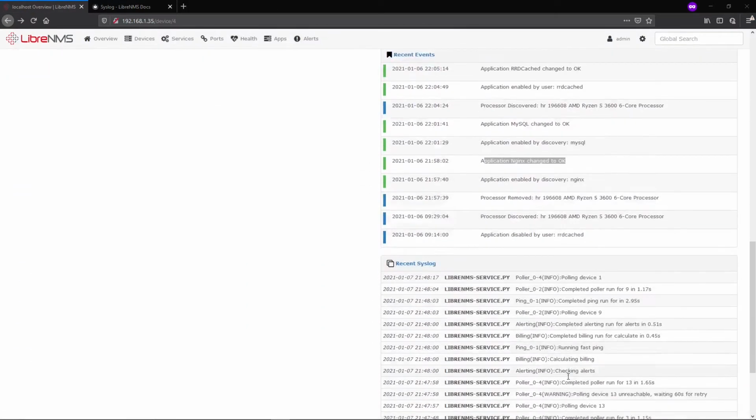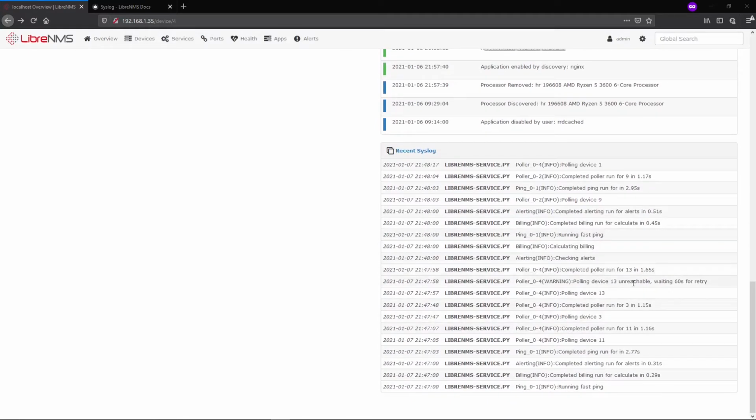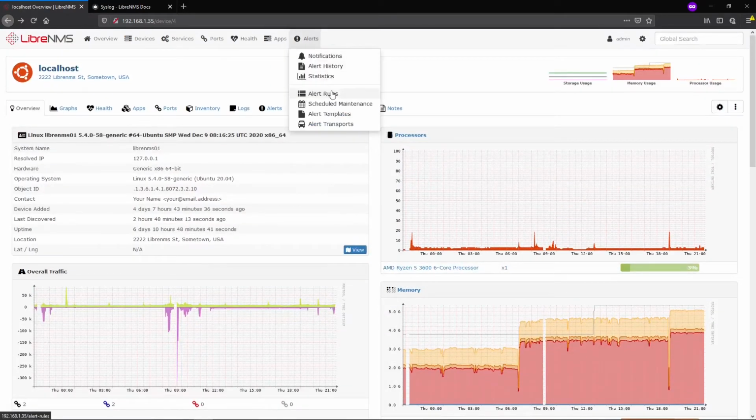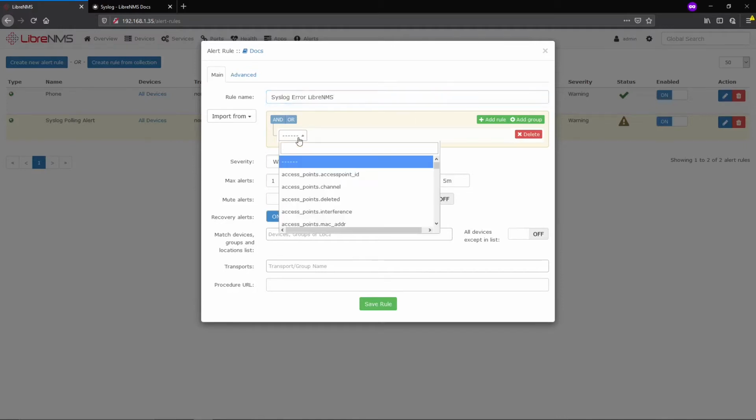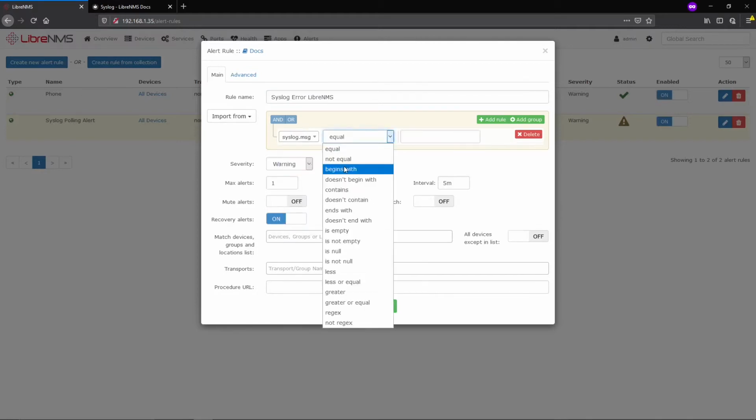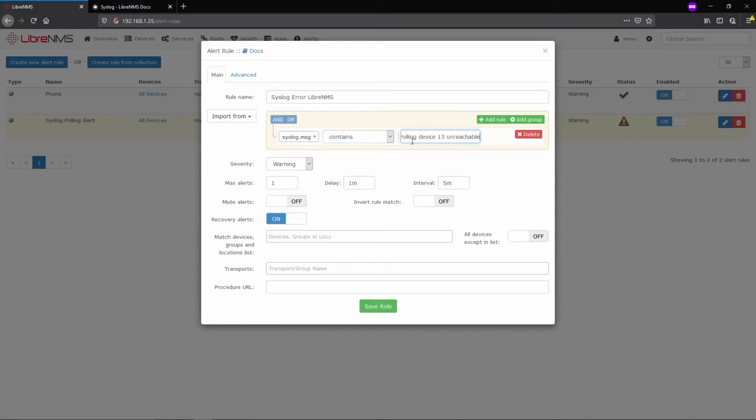Okay, so we want to alert on one of these syslog messages that we're getting in here. Let's search on this one. Maybe we care if polling device 13 is unreachable. So we create an alert just like any other alert rule. Let's just say, syslog error LibreNMS. And what we're going to do here is say syslog.message contains, because it's going to search anywhere in the message. So if any message in syslog, from any device, matches this, we're going to alert on it.